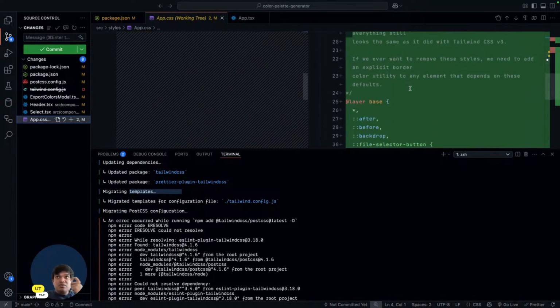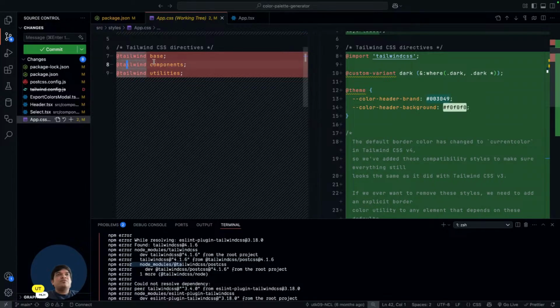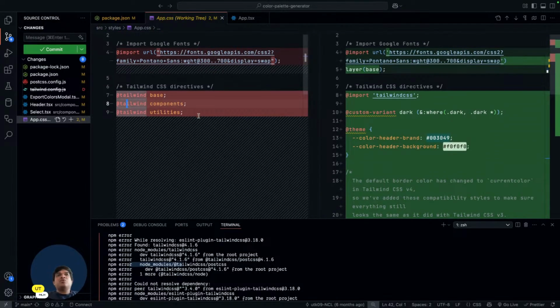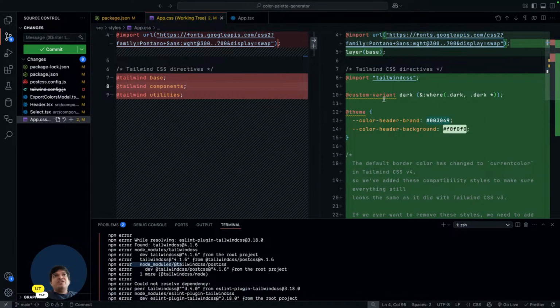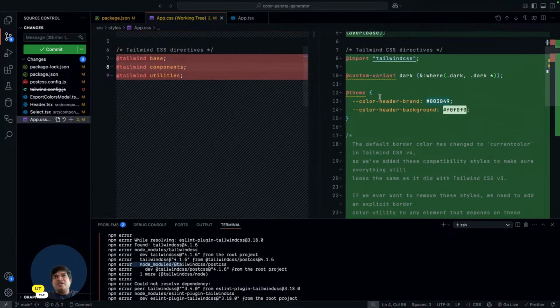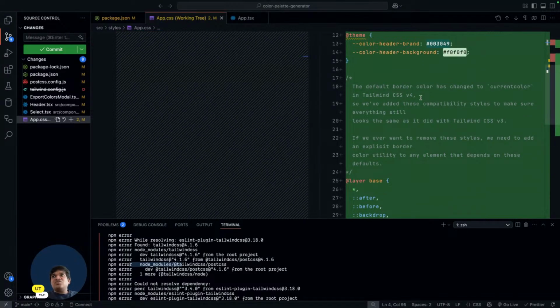Okay. Added a bunch of comments as well. So the import previously what used to be import base components and utilities, now it is this layer base import URL. This is not an issue. This is more like a change of style. I prefer double quotes. Tailwind seems to prefer single quotes. That's fine. Custom variant is added for dark and light, a theme for header and background. The default border color has changed to current color in Tailwind CSS v4.